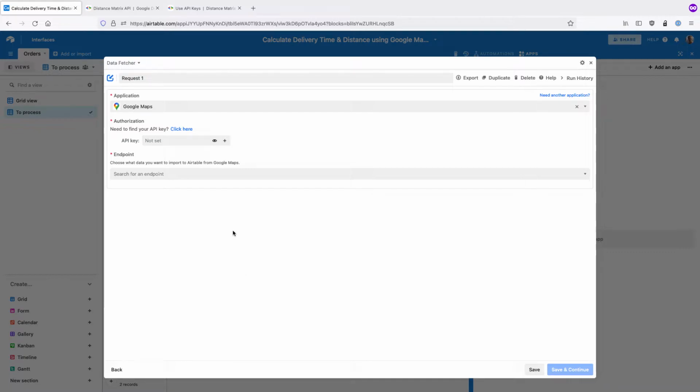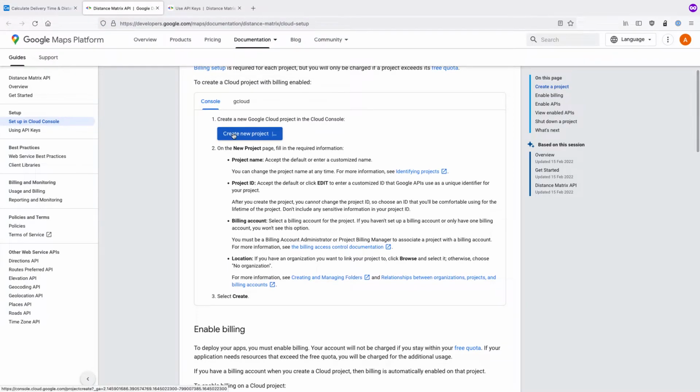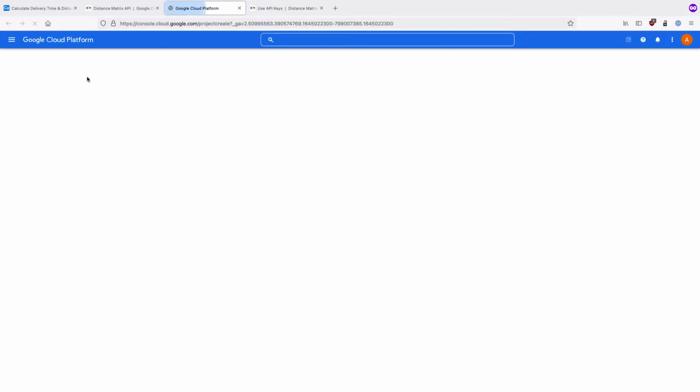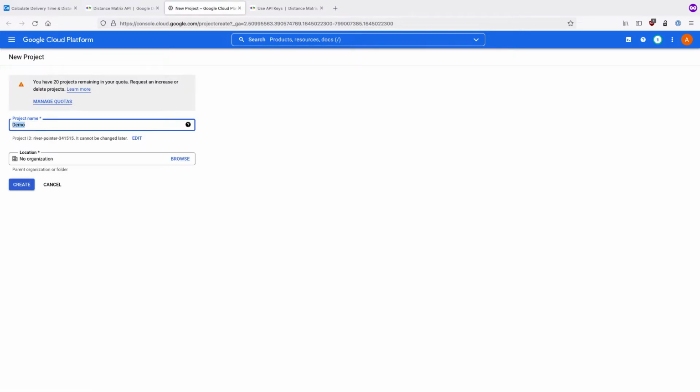The next thing we need to do is to create a Google Maps API key for the Distance Matrix API. So there's a link to this page in the video description, but go to this page and click Create New Project. Then give your project a name and click Create.